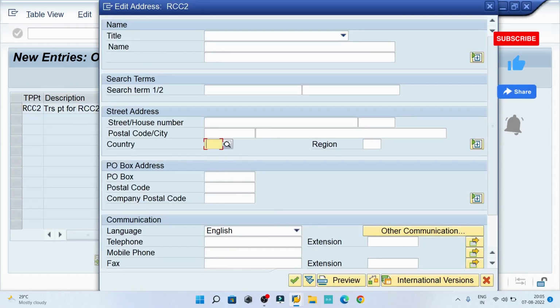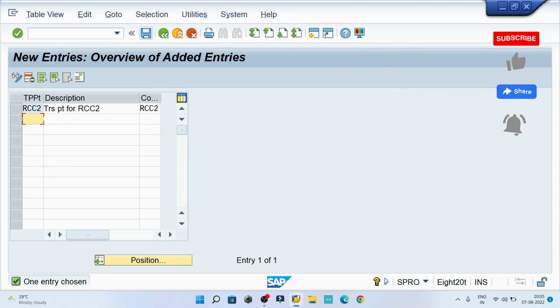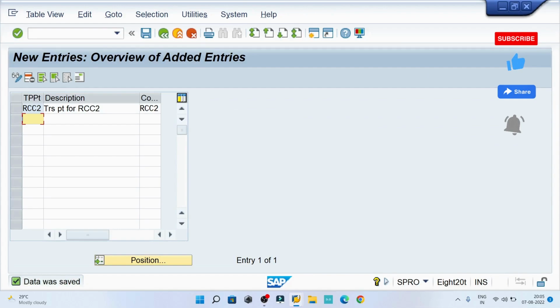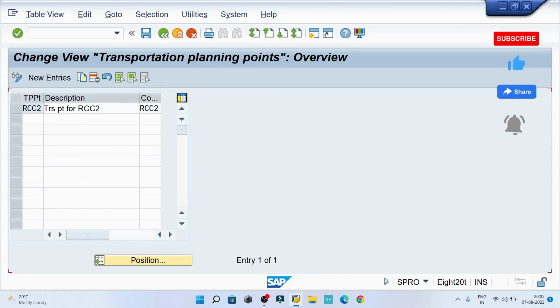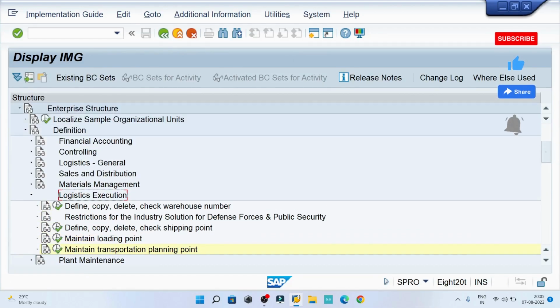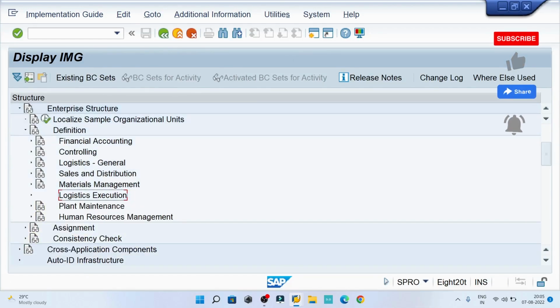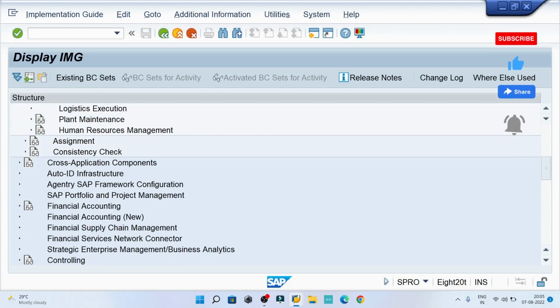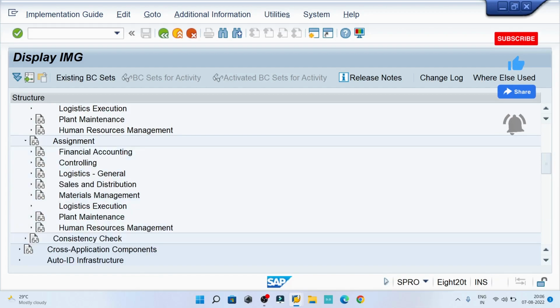I provide the minimum information here, but in a real scenario, please keep in mind you have to provide full information on the screen. Okay, so I'll save the entry, then provide the CR number. That's all. So you have created one transportation planning point, and the company code also you have assigned here. Okay, so go back. So with that, we have completed logistics execution, and I can say we have completed the definition part successfully now.